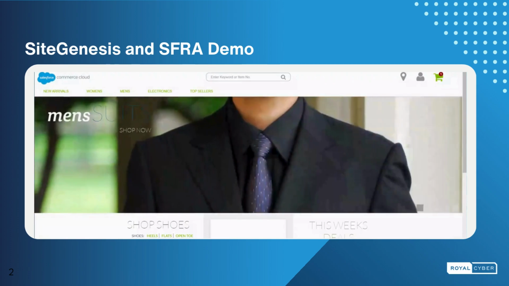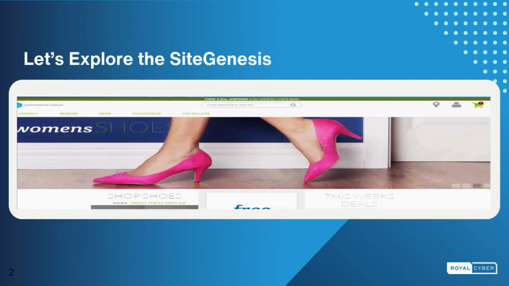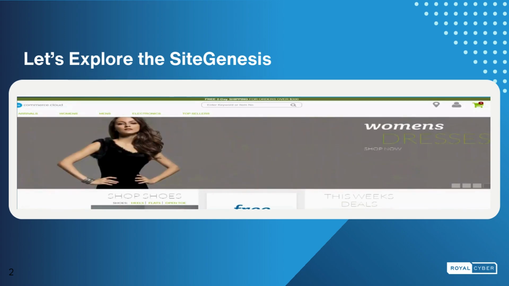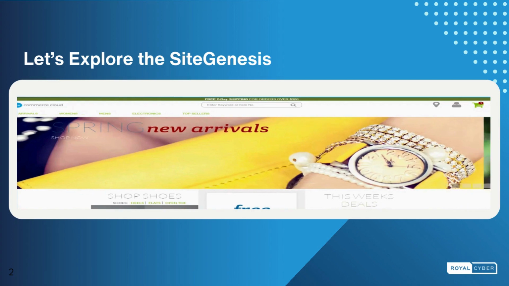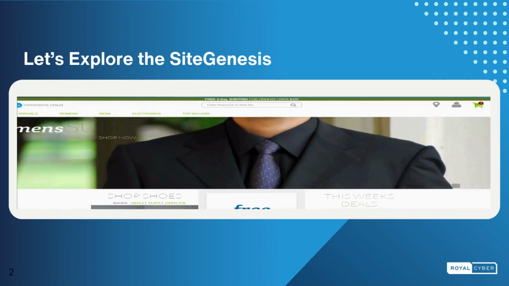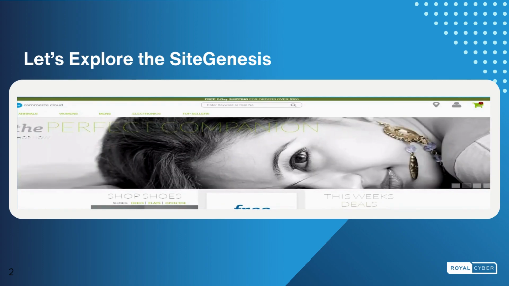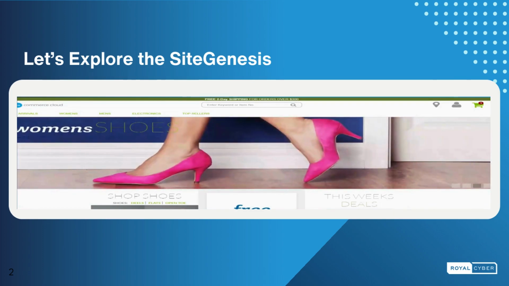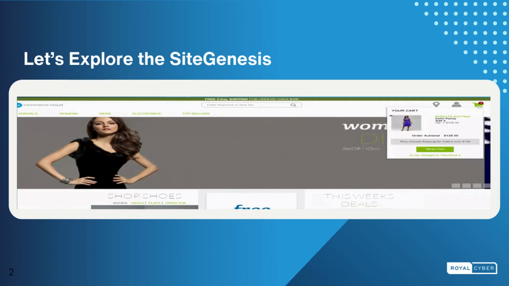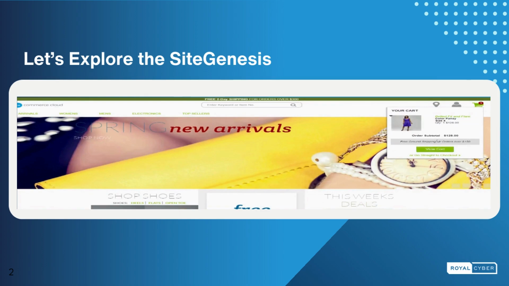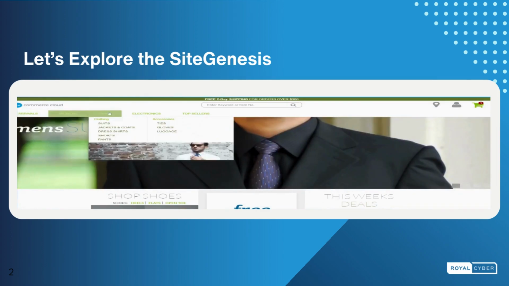So let's explore the pages one by one. This is the home page. If you see at the top, we have a marketing slot, which we use for promotions and discounts, and which is already provided by Site Genesis. We don't need to do any custom code, and it is controlled by the BM. After that, we have a header section, with a logo, search bar, view mini cart, and then navigation.